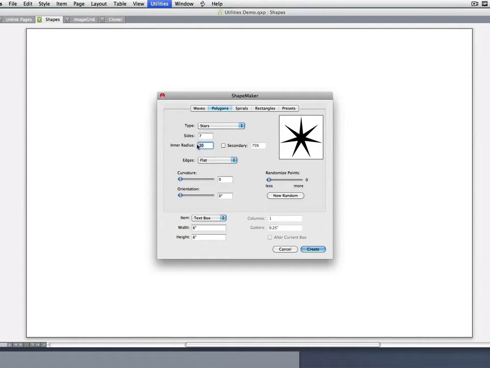Secondary is something that you won't use very often, but secondary basically says if you turn it on, you can have it spike again at the intersection of the original spikes. And again, I can make those deep, or I can make those shallow, including insetting that shape. Kind of gives you sort of like a ninja throwing star shape. That's kind of interesting.